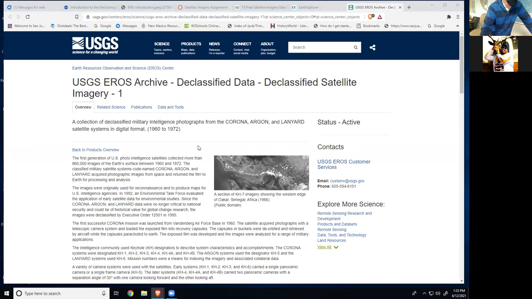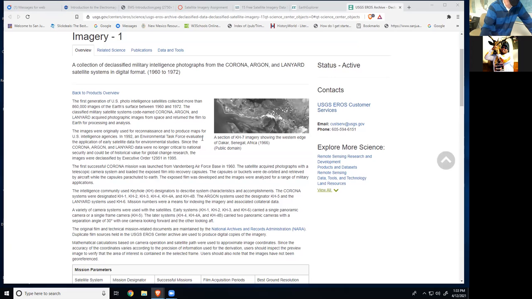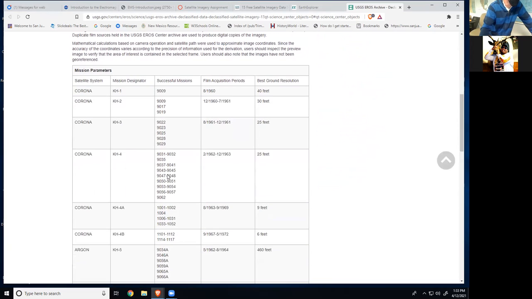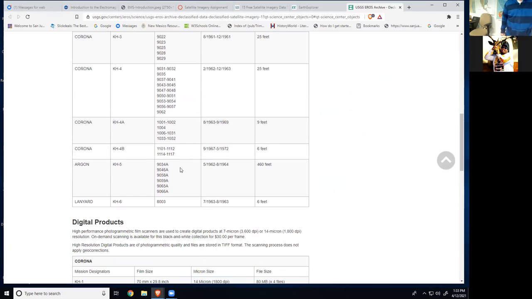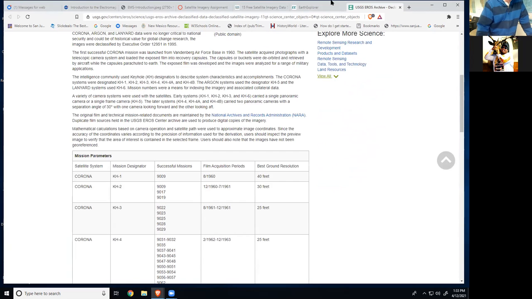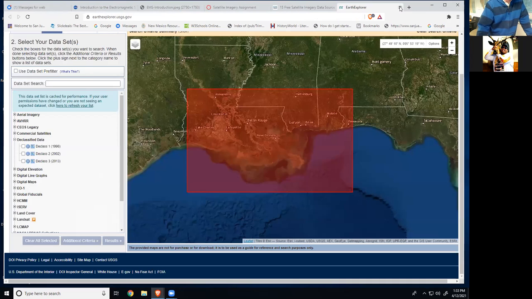I don't know what's in it, but yeah, the first generation of U.S. photo intelligence satellites. That's interesting for sure. It looks like it's just imagery for different time periods. So that's cool. Mostly over Russia, I would expect. Just kidding. It could be anywhere, right?